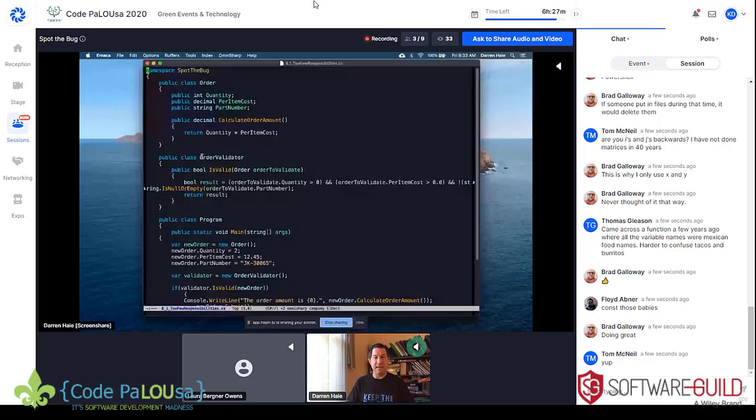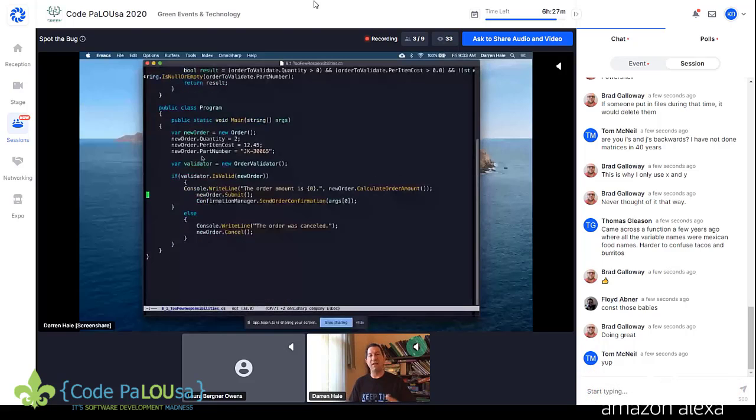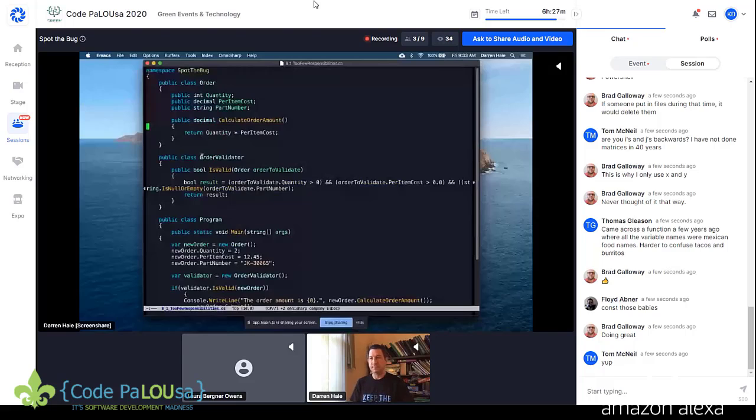My program method down below is almost identical to the one before, except that I've got this new validator object that I've got to create, and then I'm calling validator.isValid. Where's the bug? And I kind of tipped my hand when I said this is the opposite of the previous problem. Yep, in this case, there are too few responsibilities on the order object.